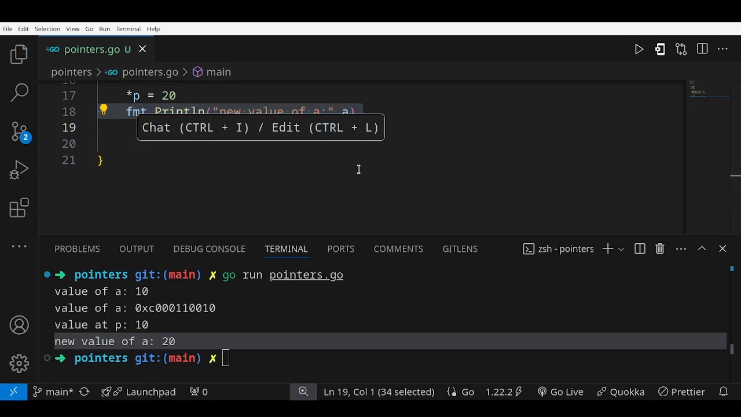Okay, so nothing complex with pointers, right? The ampersand and a. Remember, whenever you put an ampersand in front of a variable, it means you're trying to get the address of that, and the asterisk just means you're dereferencing it. That means you're trying to access or modify the value stored at that particular address.